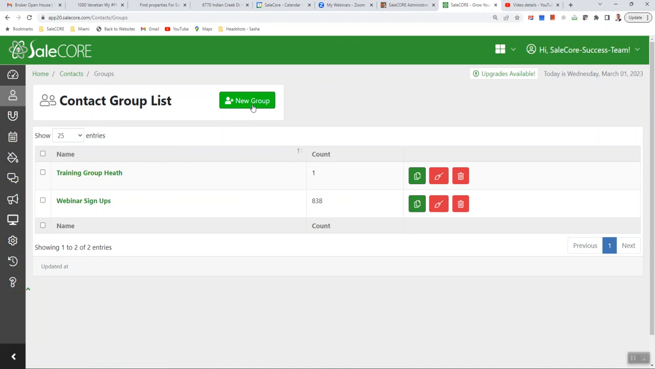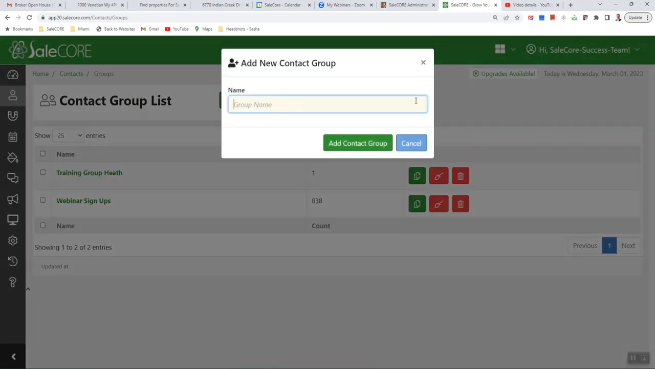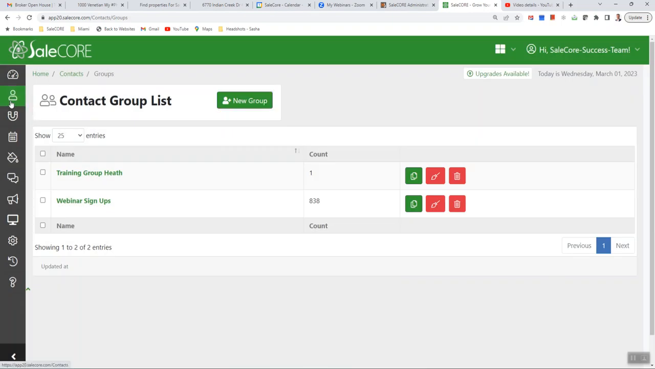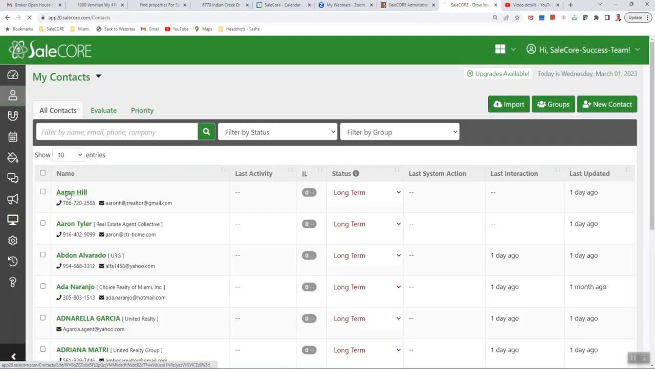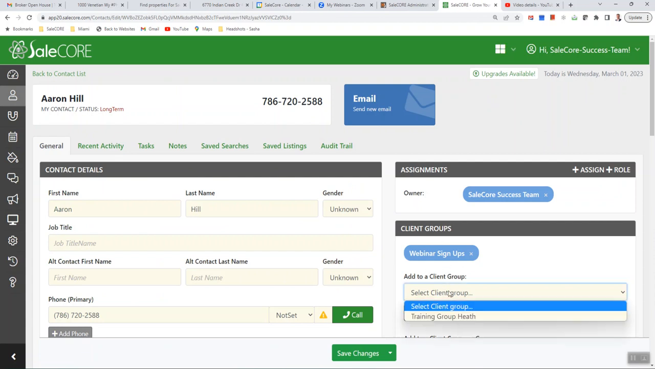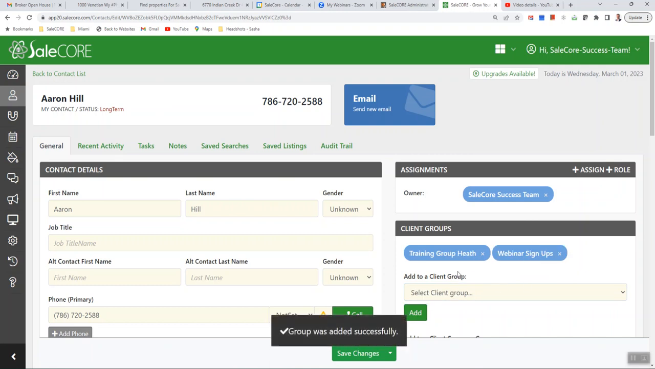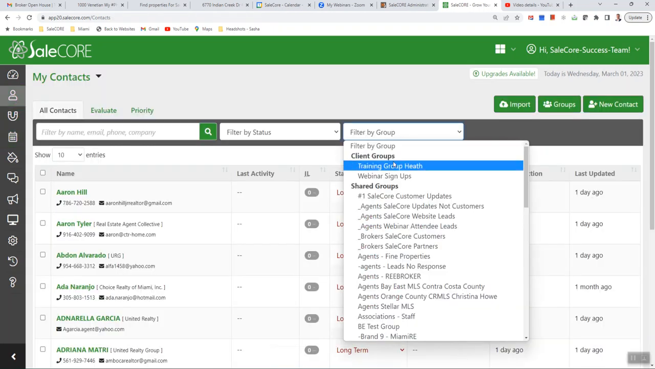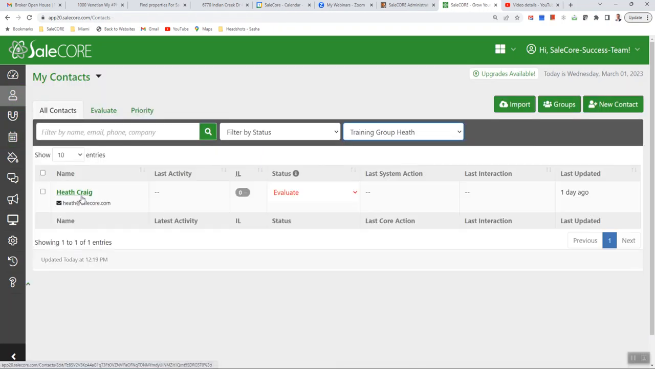Again, you can add new group here up top by just simply clicking on new group, adding the group name. And then when you click on the client record here, you'll notice that I have selected the specific group, but again, I can add multiple contacts to the groups that I have, or remove them. So again, under my training group, I just have myself here to show you with using that control.